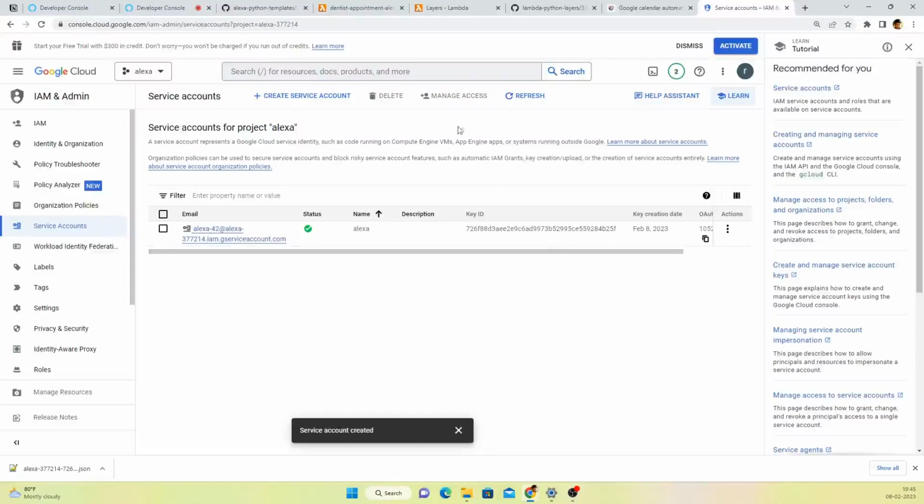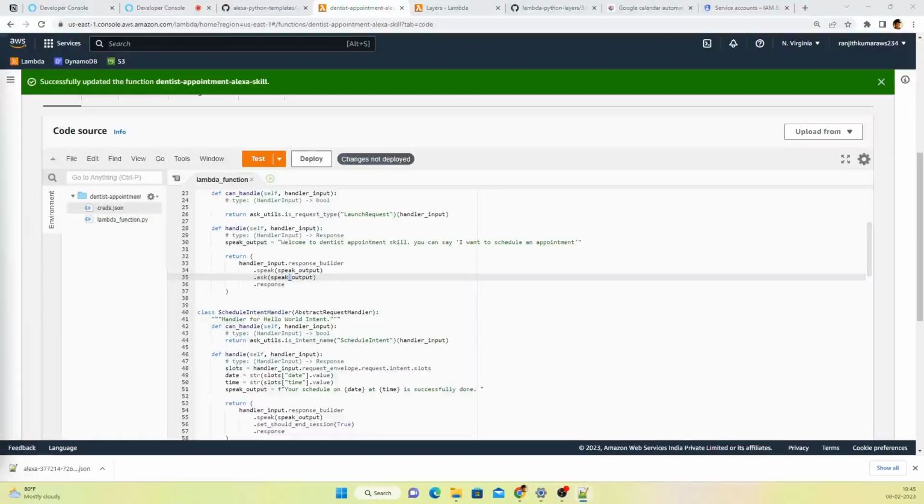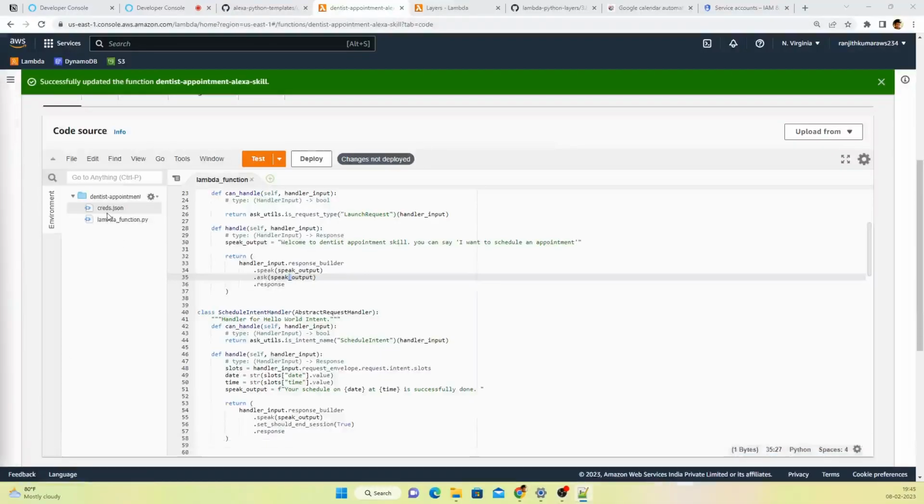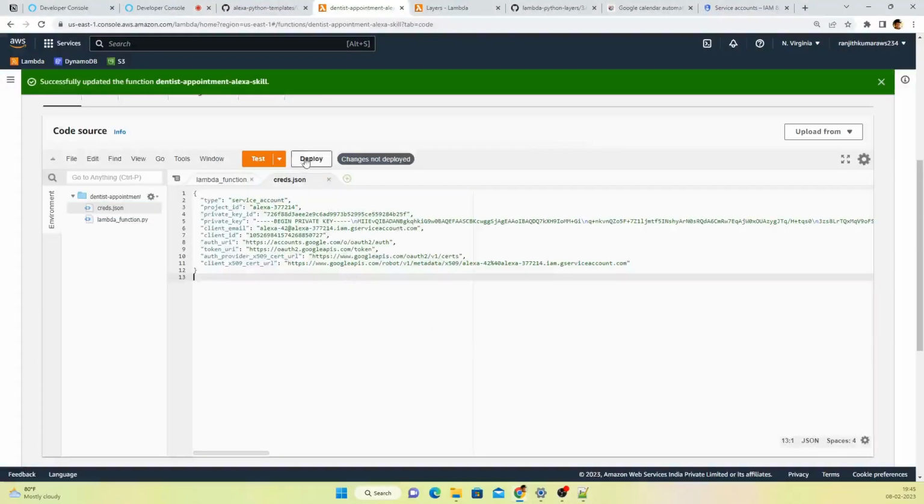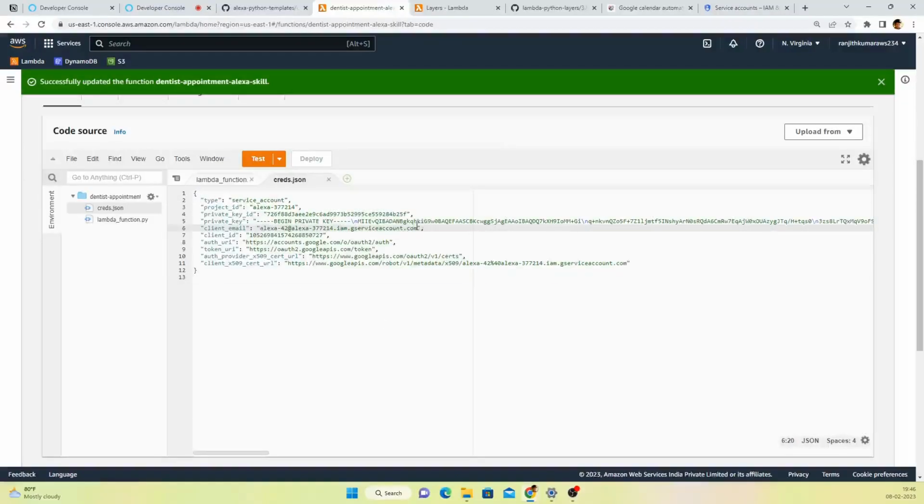The second thing is we'll head to our Python code. We'll create one file here, creds.json. And whatever that we got here, we need to paste it. Okay, and then click on deploy. So now I copy this email ID and then we have to give permission for our calendar, for this email ID to access the calendar.